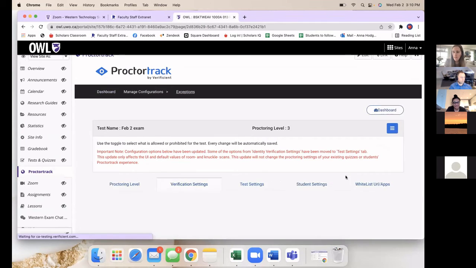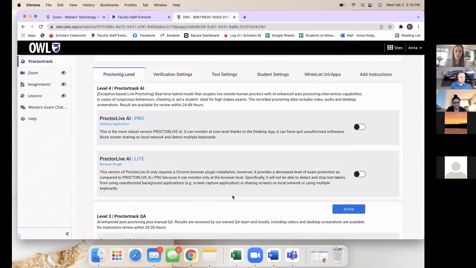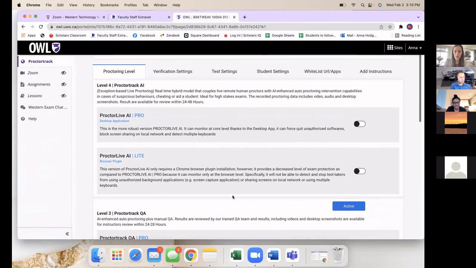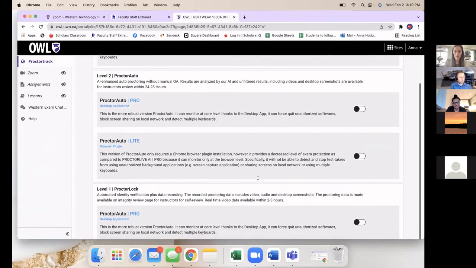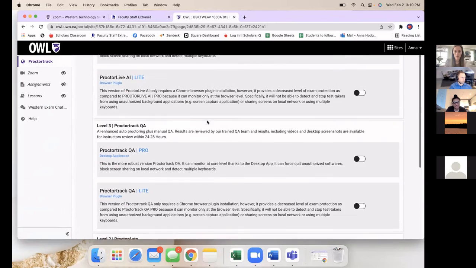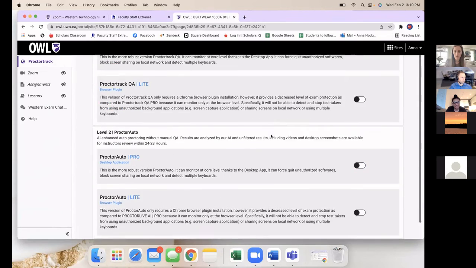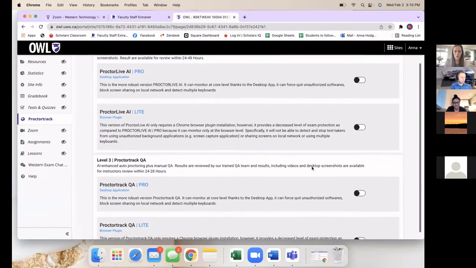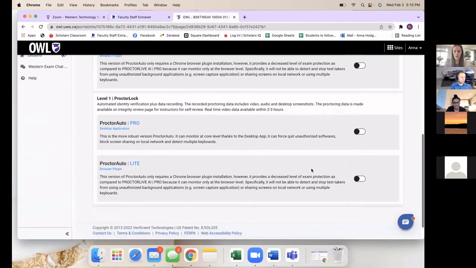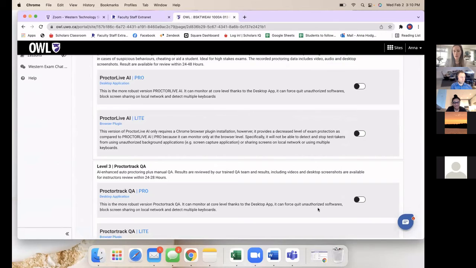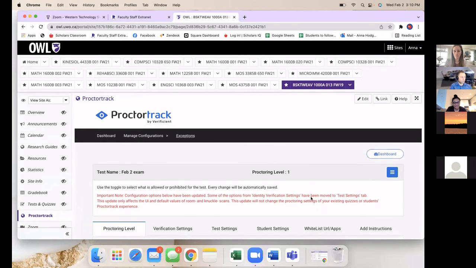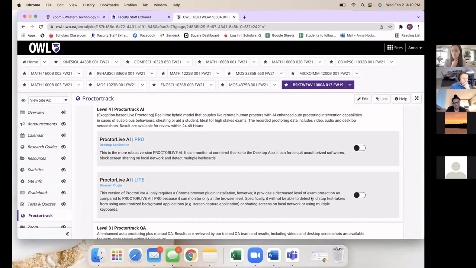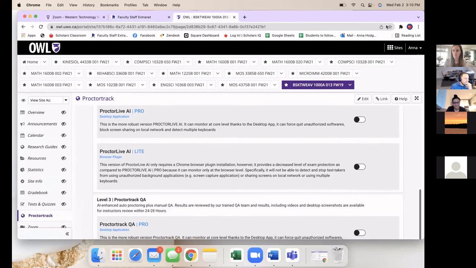Okay, so go to configurations here and then proctoring level. It's very straightforward. You would just click Pro and then whatever you want, so level 4, you could go level 2 Pro, or level 1 down here. So if it's blue, it's on. Does that make sense? Okay, thank you. Yeah, no problem.